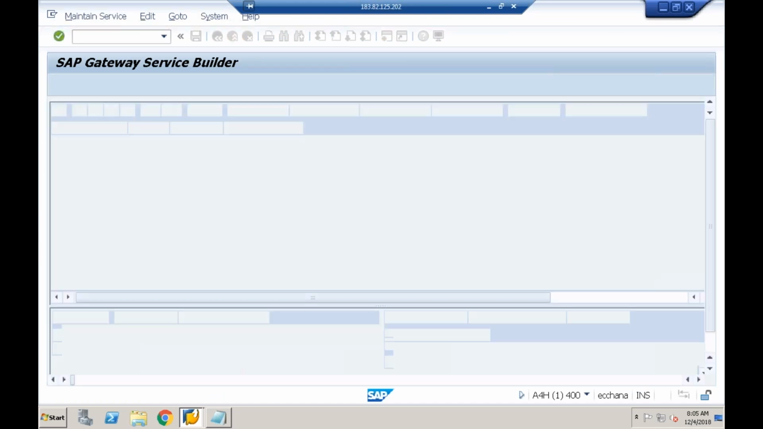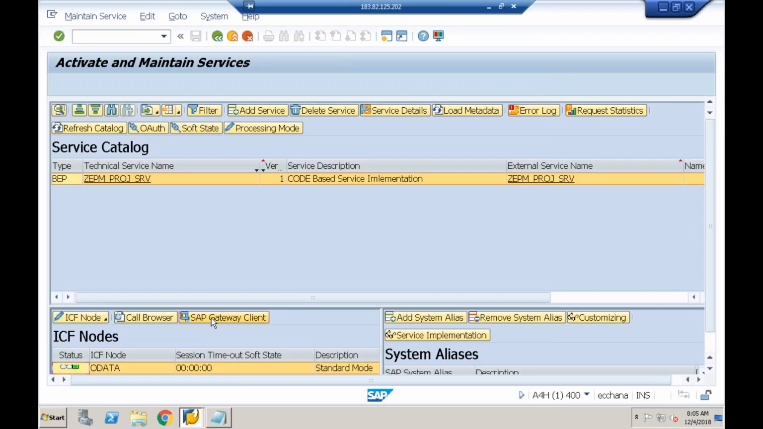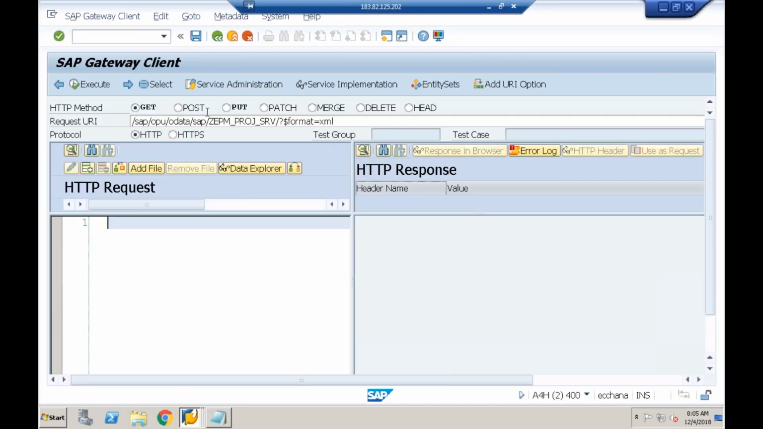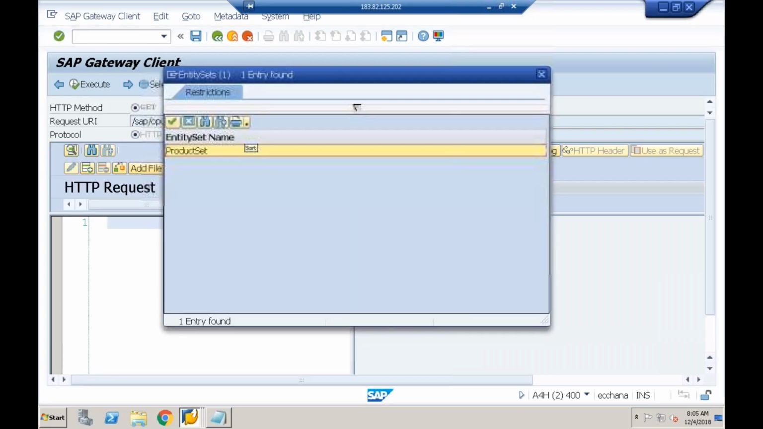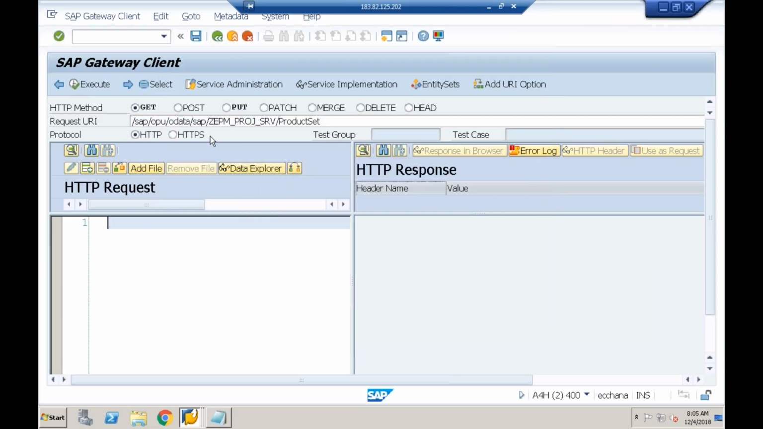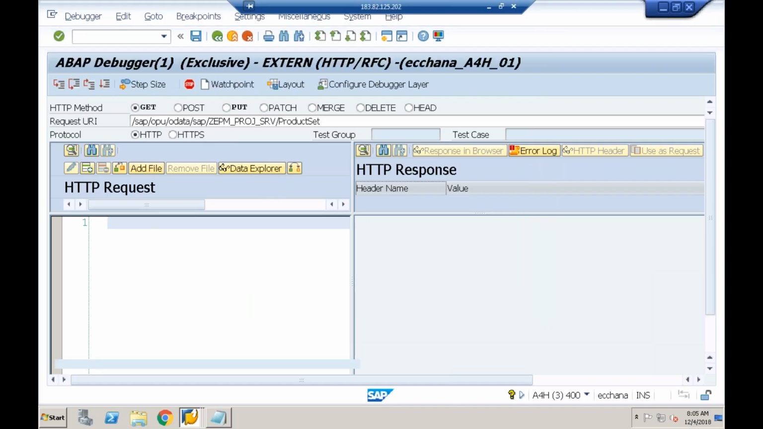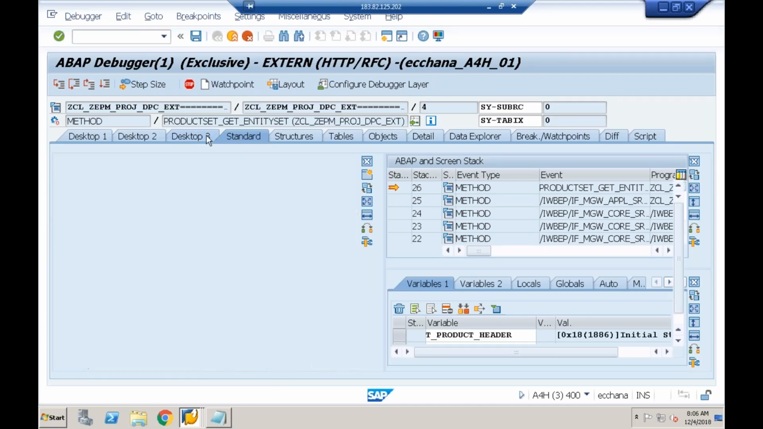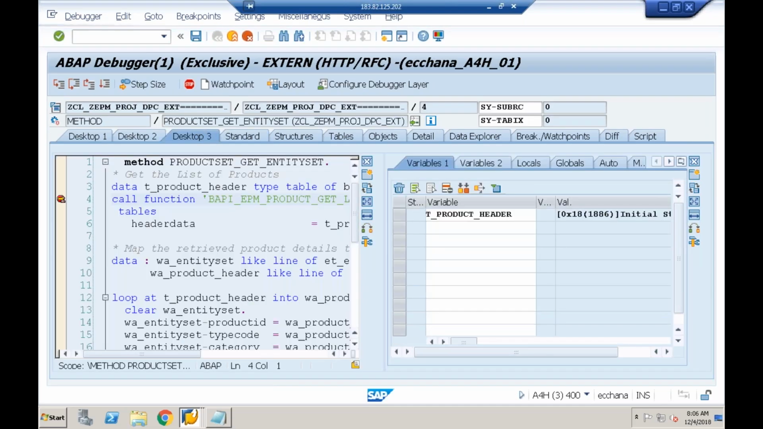Then I'll launch the gateway client. Done. HTTP method is get. Entity set. As of now, I'm not passing any order by information. So it has to query all the records in the default sorting order. I'm not interested to debug this, so I'll say F6 or F8.